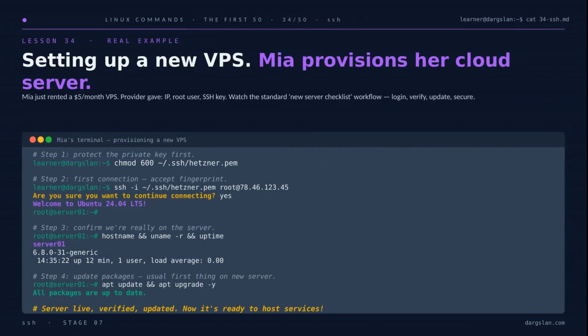Let's watch all of this come together with Mia. She's just rented a small VPS, $5 a month, somewhere in a Hetzner data center, and the provider has handed her an IP address, a root user, and a private key. First move, lock down that key with chmod 600 because SSH will refuse to use it otherwise. Then the first connection, she points at the key with -i, accepts the host fingerprint once, and just like that, she's inside Ubuntu 24.04. A quick hostname, uname, and uptime confirms she's really on the new box. An apt update brings it current, and the server is live.